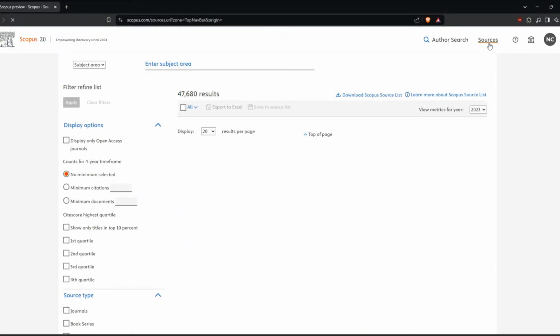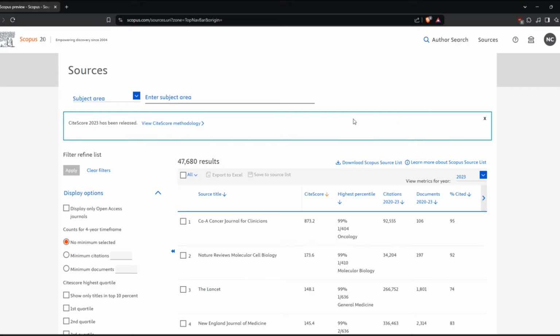Step 3. In the Sources section, you will find a search bar. Here you can enter the journal title or keywords related to your research topic. You can also filter results by subject area, publisher, or journal type.